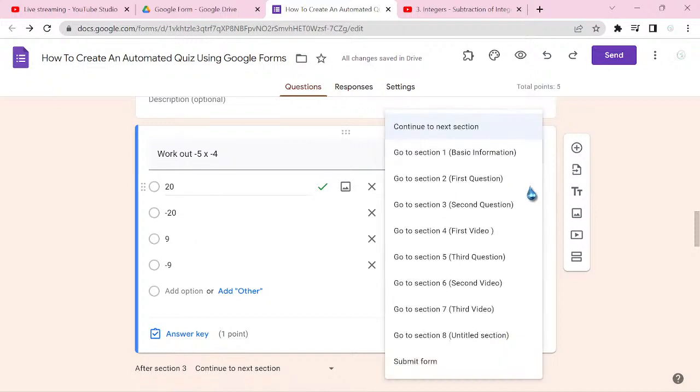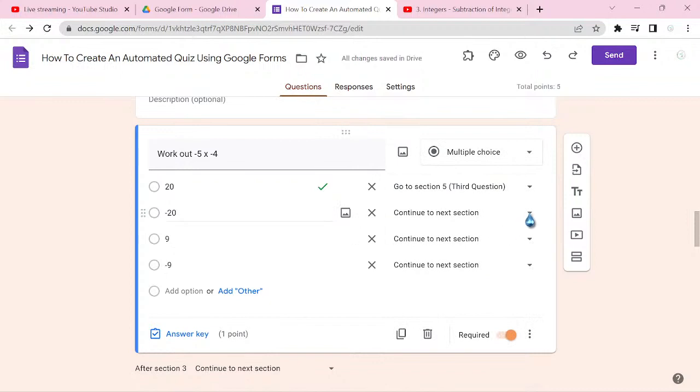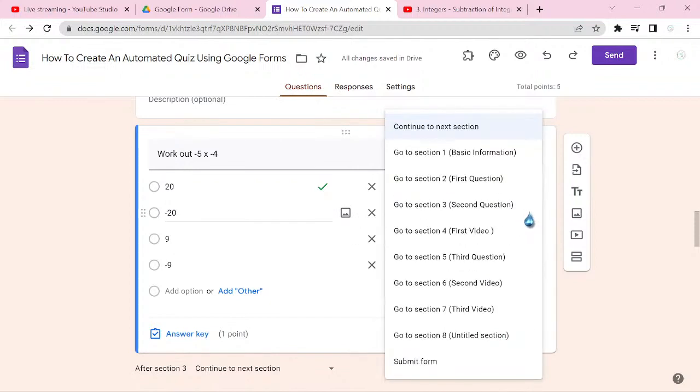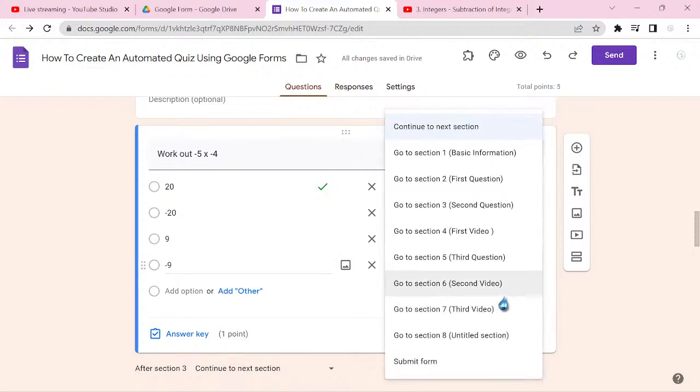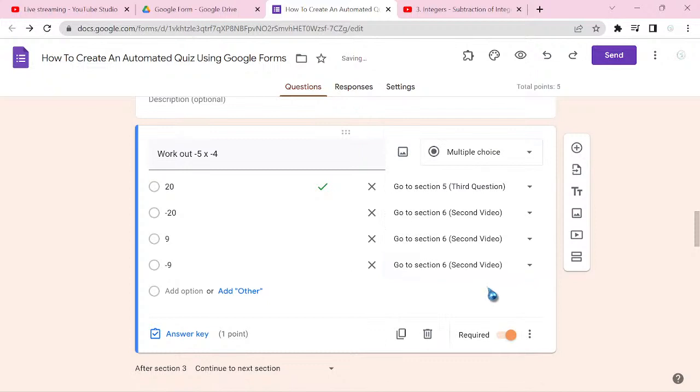Anyone that picks this should go to the next one, which is the third question. That's section 5. They should go to the third section, and anyone that picks an incorrect option should go to section 6 to go and see another video or set of videos. So this one too will be section 6, then this one too will be section 6. Okay, so that is what we're going to do.